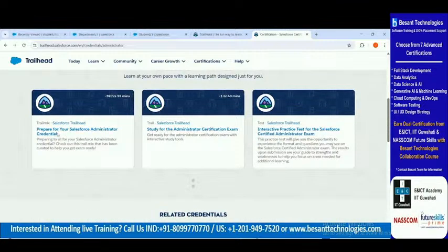So just select this one. First, here you can see 60 hours, it is showing. But it will take you thrice the time to complete these exercises. Just open the first one, prepare your Salesforce Administrator credential.